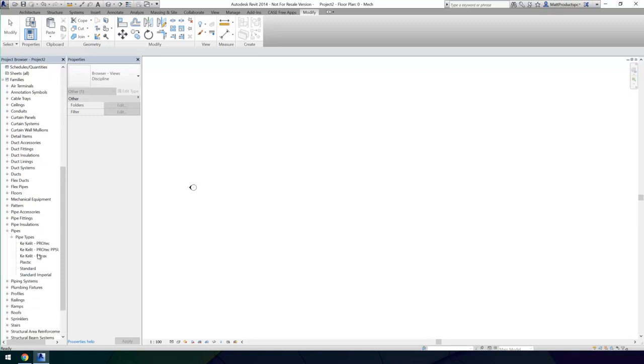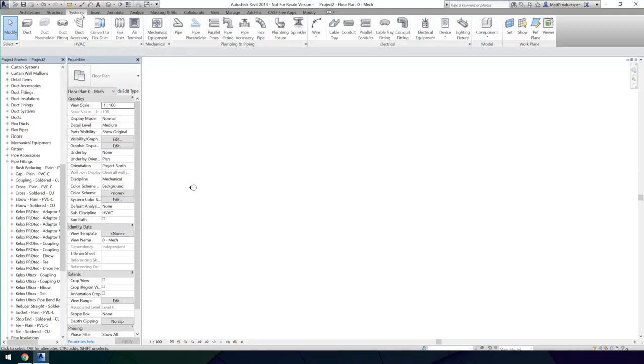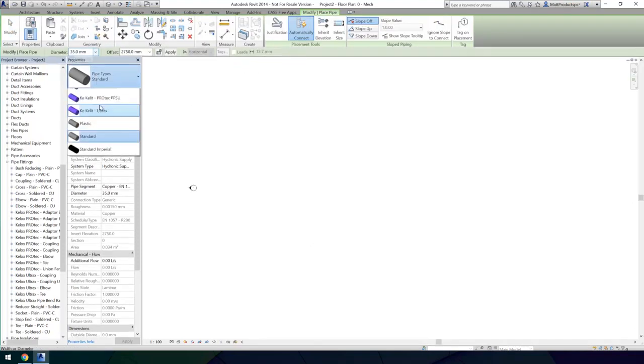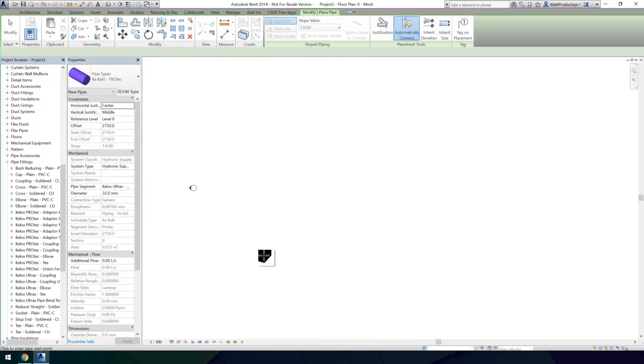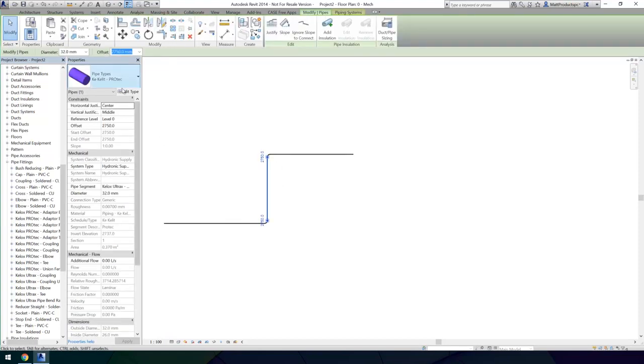You will be able to see all of the fittings and pipe types now available in your project browser. You will now have these piping systems available to model inside your project. These fittings and pipes will come in with all the appropriate parameters to work inside your hydraulic systems.